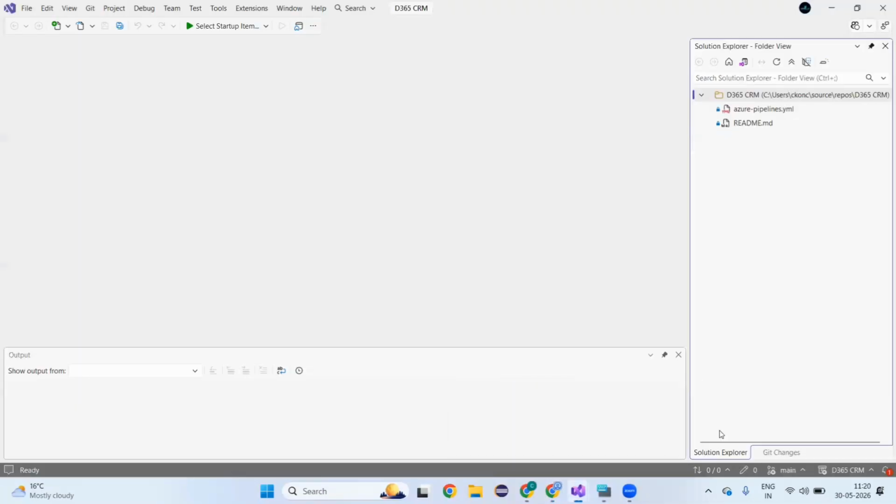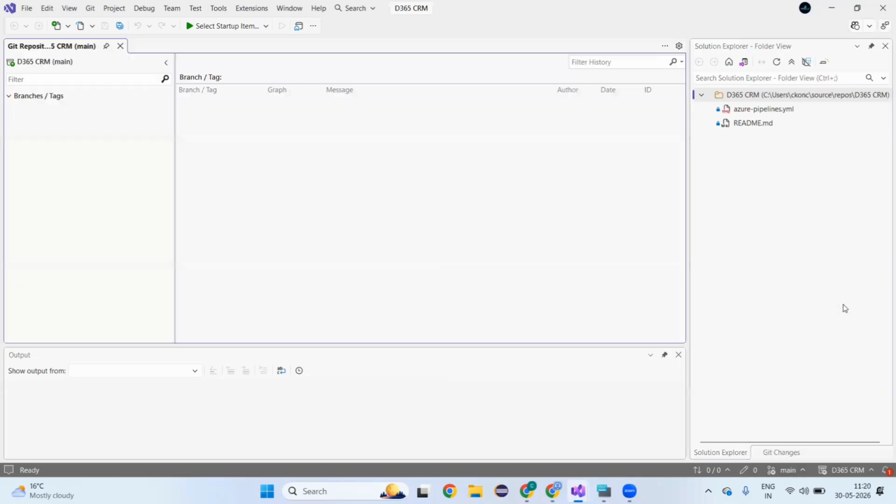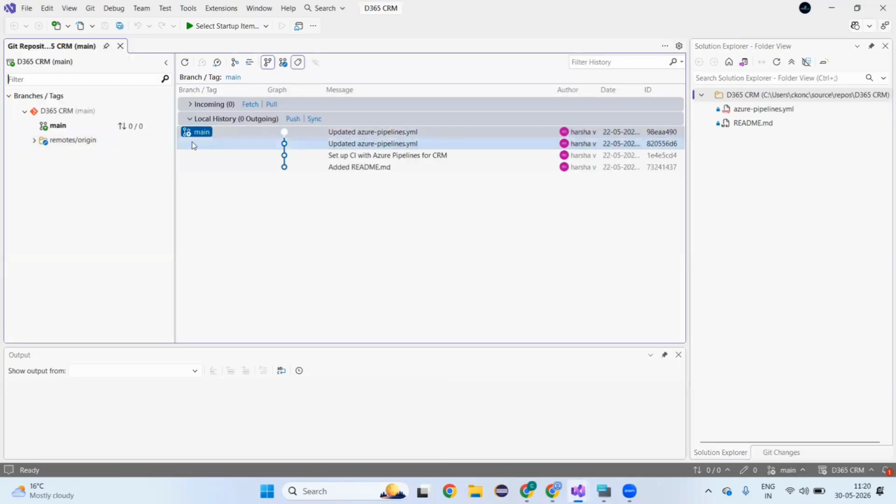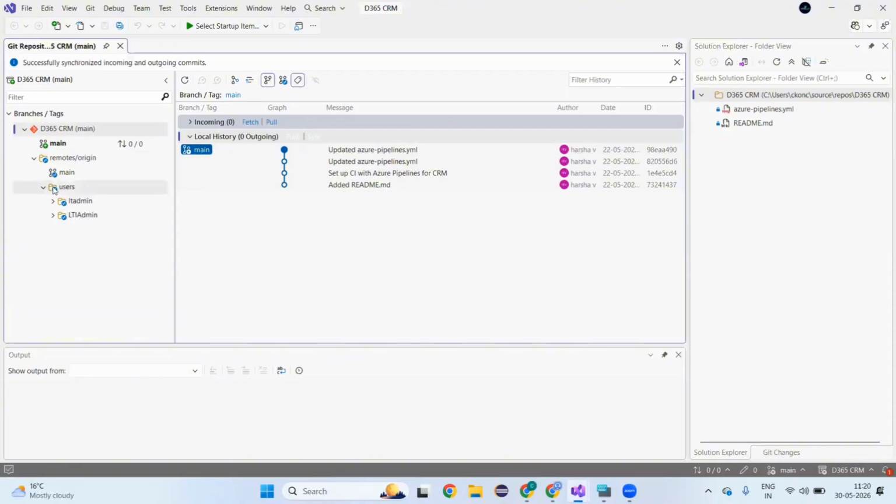Now, if you see here, right now I have only the main branch, but I want to get my own newly created branch. Whenever you want to get a newly created branch, you have to do the push pull. If you do that, it will get the latest sync from Azure DevOps. Earlier, on the left-hand side, it was only LT admin. Now when I did the sync, it refreshed with the recently created branch as well.